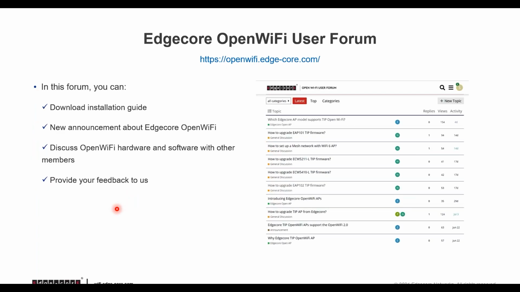And in order to make it easy for Edgecore OpenWiFi customers to get the documents, how to do the installation, and how they can create the environment to develop the features, we created the Edgecore OpenWiFi user forum. Sometimes we will also share new product launch information here, and do some video streaming to help the customer develop features.